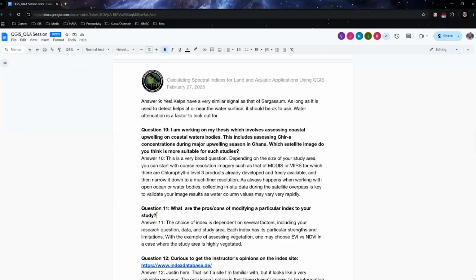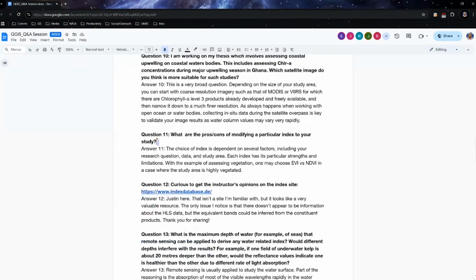So on to question 11. What are the pros and cons of modifying a particular index to your study? The choice of index is dependent on several factors, including the research question, the data you have available, and the particulars of your study area. Each index has its particular strengths and limitations. With the example of assessing vegetation, you may choose EVI over NDVI in a case where the area is highly vegetated and you need that extra sensitivity. But as we said before, you may be in a situation where you don't have a blue band, so you would have to rely on NDVI instead. So there are a lot of considerations here.